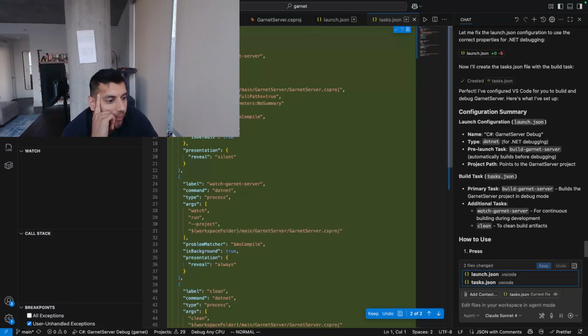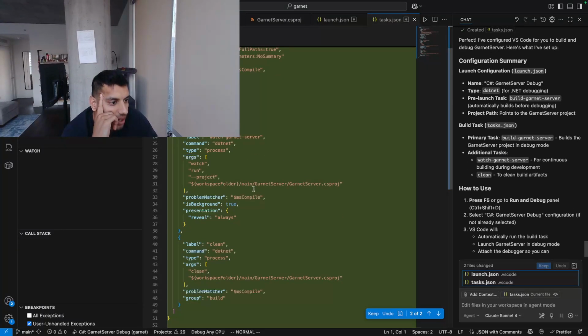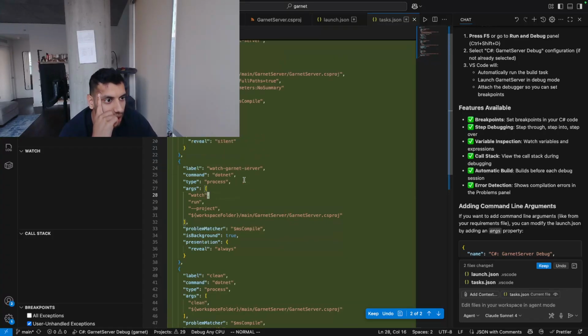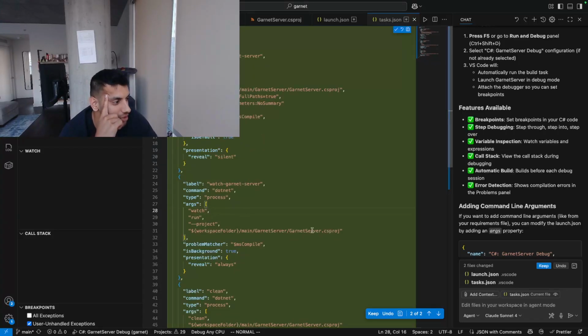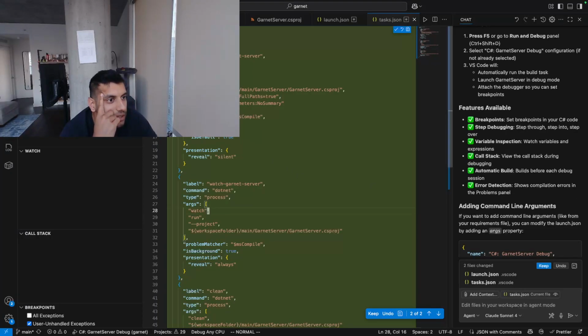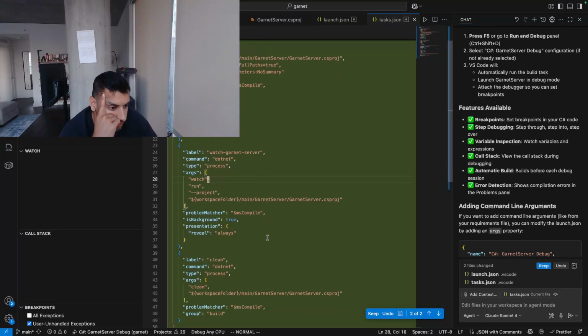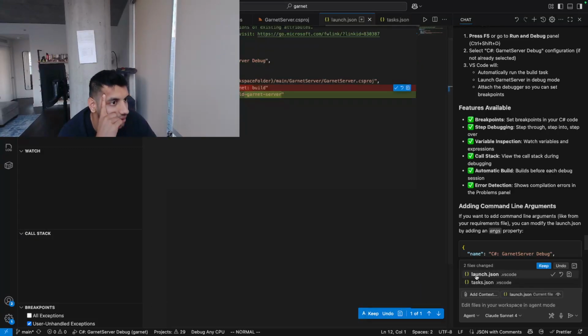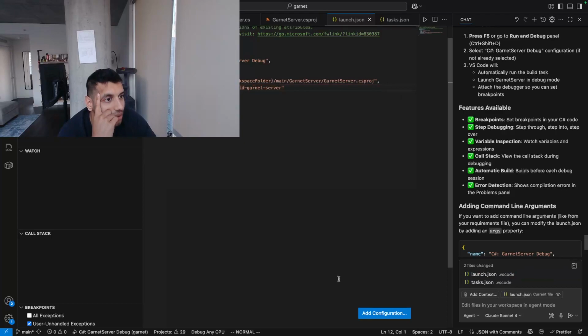All right. Project, main, Garnet server proj. Process, .NET, watch, run, --project. So you give it the project. And then I'm assuming I can also, this is the build Garnet server, this is the watch Garnet server, and there's also a clean command. Okay, so I'm gonna keep this, that looks right. I'm not entirely sure what to do, what not to do with this.